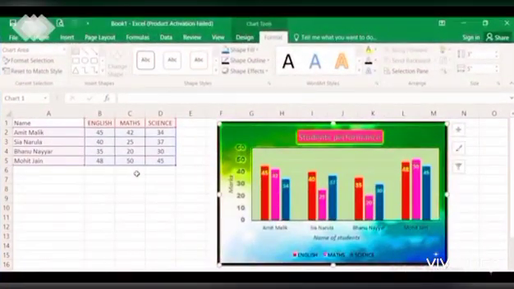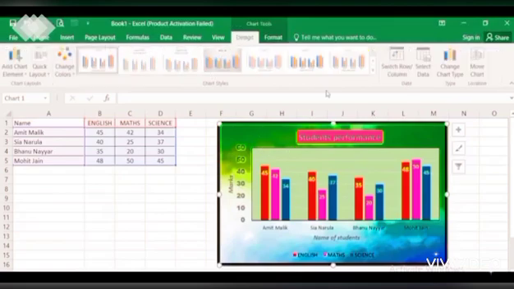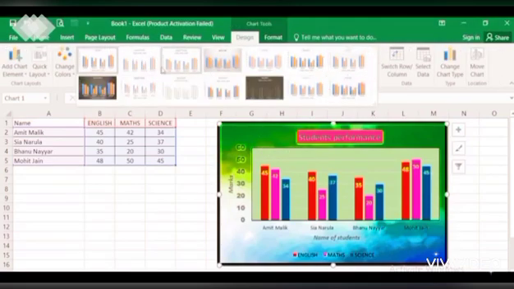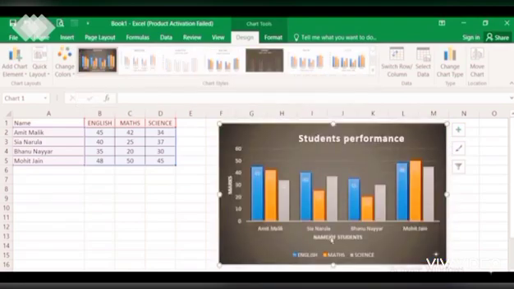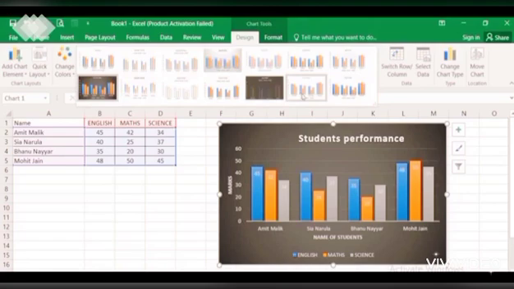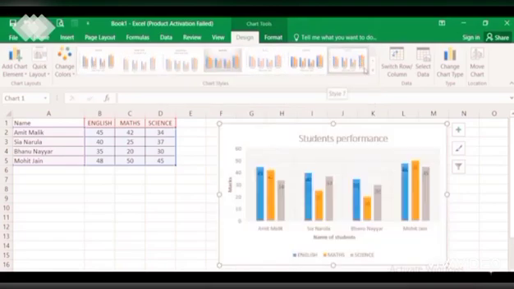Now there are more simple ways to format the chart also. By going on the design tab, there are already some default options given. You just have to select the option and the chart will be formatted in that way. What I have told you right now before this was a personalized way, that how you want to format a chart. But there are some already given settings that you can select from here and format your chart in that way.